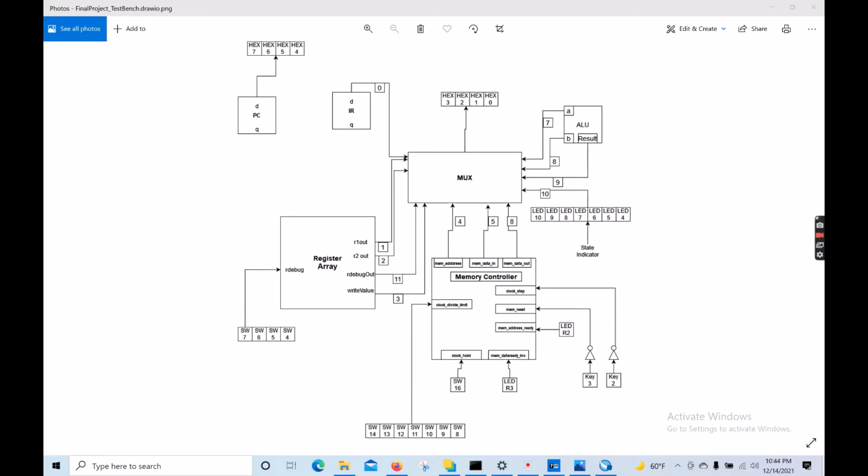Before getting into the demo, I also would like to highlight that I did build a test bench for the final project, and this test bench was a lifesaver in terms of debugging the program. I've shown it over here, and the different things that I was able to display and debug were just amazing.